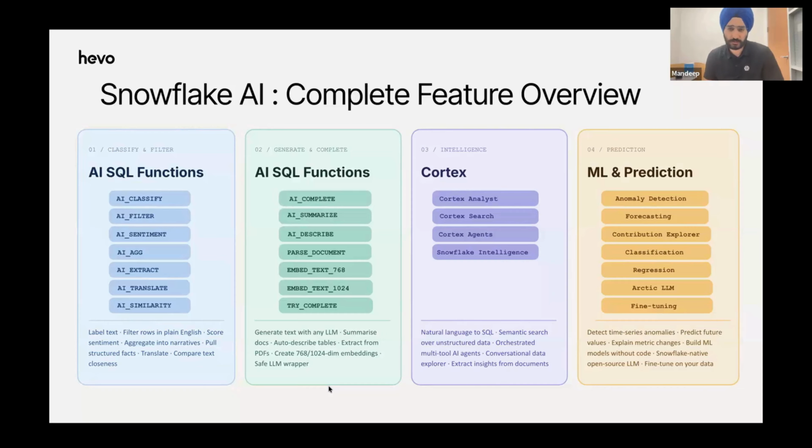And then we also have ML prediction models, anomaly detection, forecasting, classification, regression, Arctic LLM. The list is unending. But we'll cover some of them today, and then hopefully we can cover more detailed ones in future seminars. Sure.